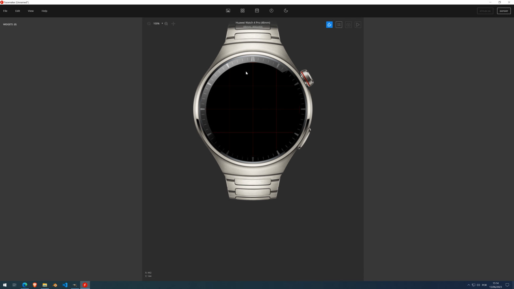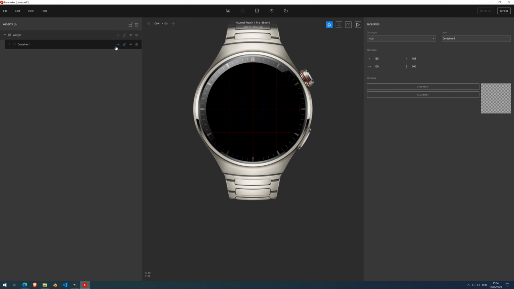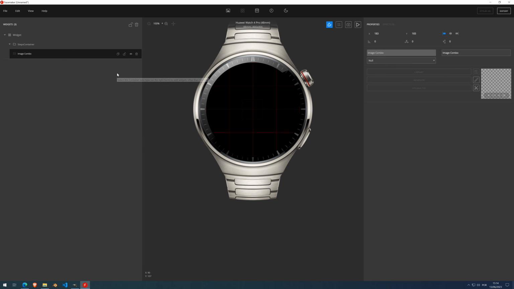And for that, I have the newest Huawei Watch 4 Pro here. I have just implemented it, so I thought, why not? Okay, and for that, I'm going to add a widget like I did, and then add a container inside. And here I'm going to select, maybe steps, yeah, and then select the image combo widget, and of course the image combo data type. And now we're ready to go.